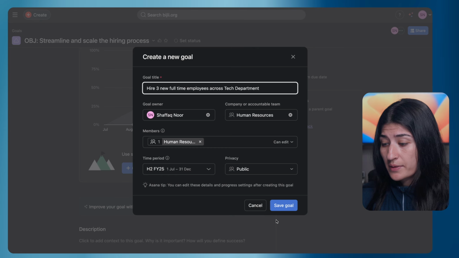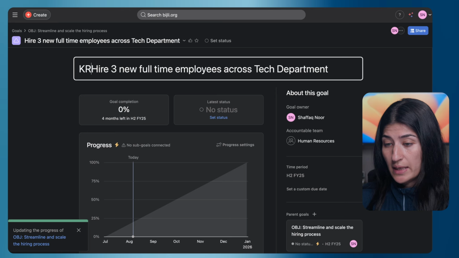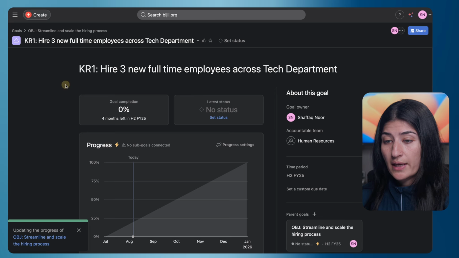All right. And I'm going to keep this all the same. I like to have some sort of naming convention. I want this to be KR1, indicating that this is our first key result.